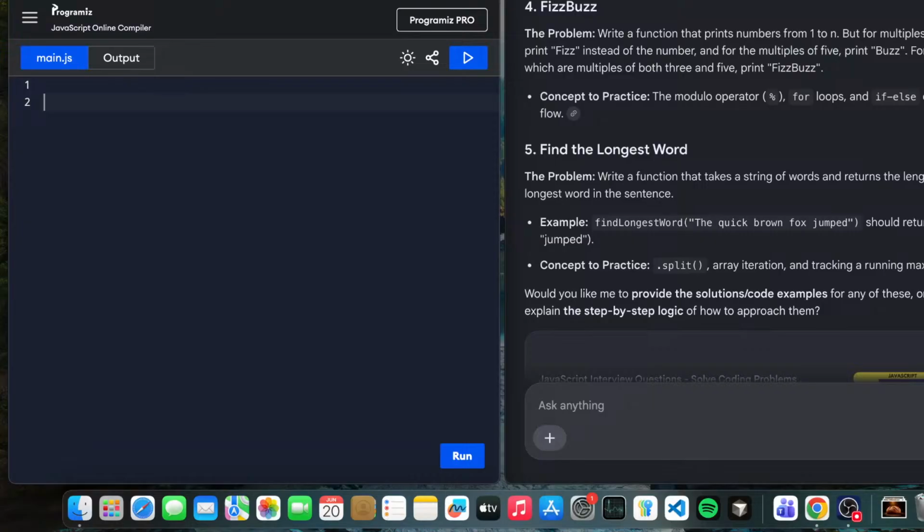So also we can find the longest word. Let's see what it is about. The problem: write a function that takes a string of words and returns the length of the longest word in a sentence. Okay, let's write the function longestWord.